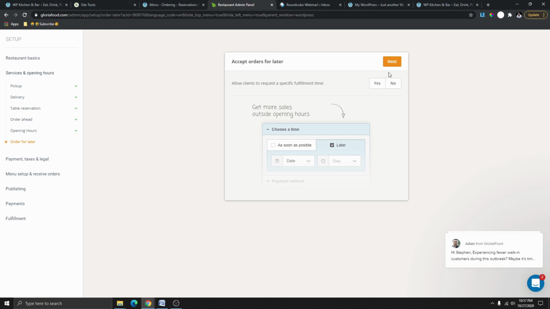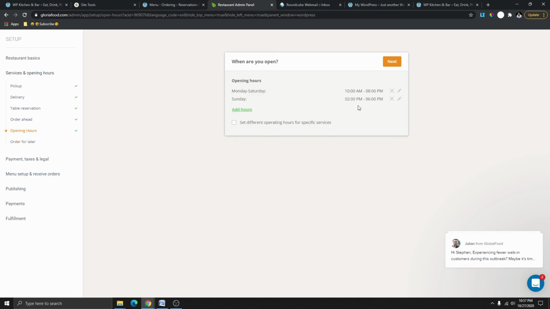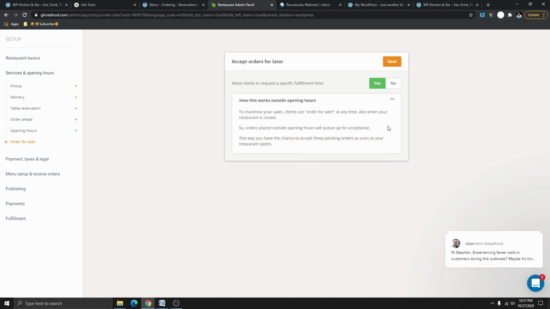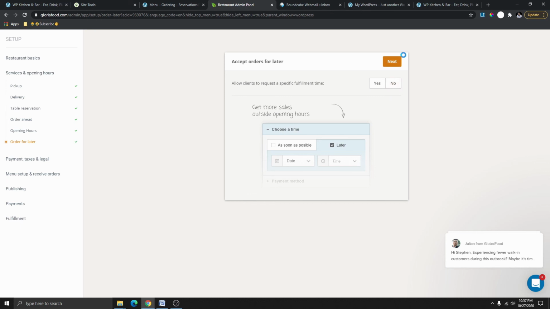And then here you can accept orders for later. So what this means is that if your restaurant is closed, outside these hours, do you want to allow your customers to order ahead of time so that when the restaurant opens, you can accept or reject the order? So all these orders, you're actually going to receive them and decide whether you want to accept them or not. And then if you say yes, you can go ahead and select the setting here, but I'm going to select no, and then I'm going to go to next.